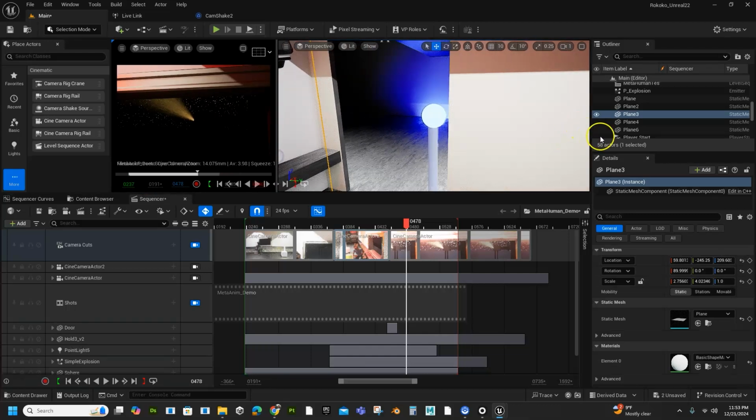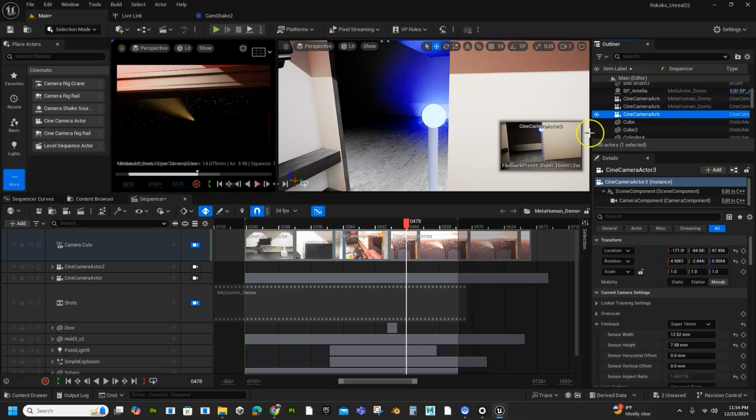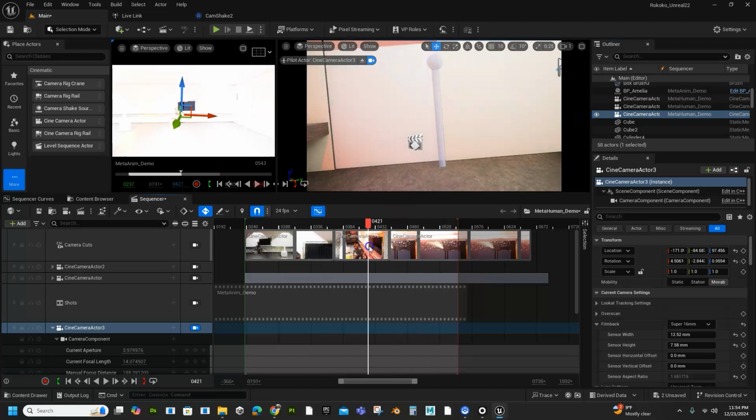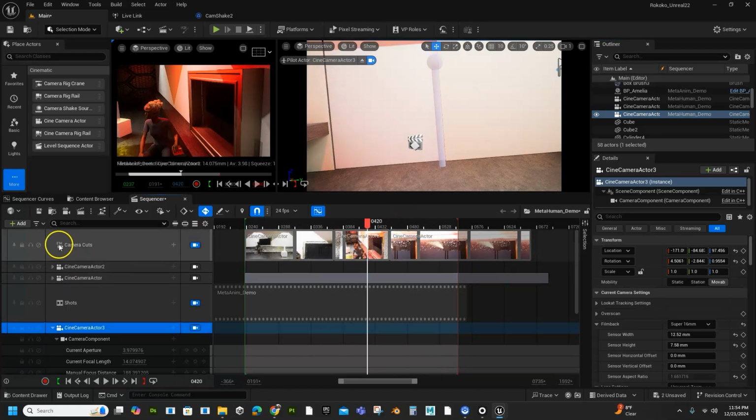So actually I have one in here. Let's see if I can find that guy here. Here's my third camera actor. And that shot actually looks pretty good. So what I'll do is I will just bring it down into my sequencer. Boom, there it is. And now at any time that I want to showcase that shot, select this camera cut, turn that on so I can see it.